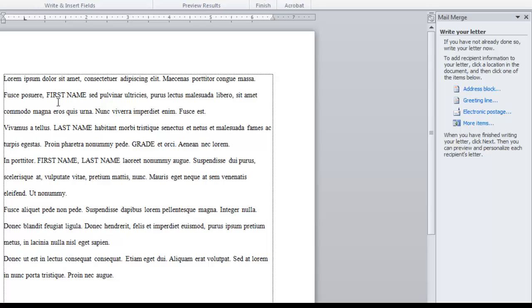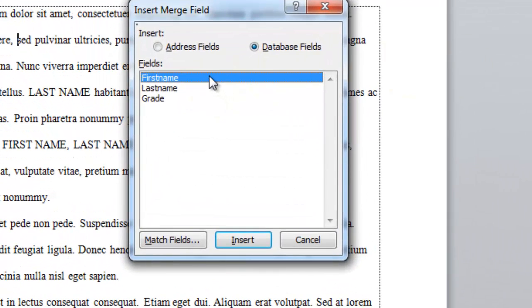So instead of this, where it says first name, I'll highlight that, delete it, and then over here I click more items. Well, now here are the items. Here they're called fields in my data document.